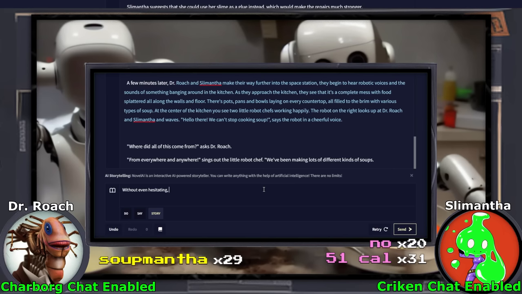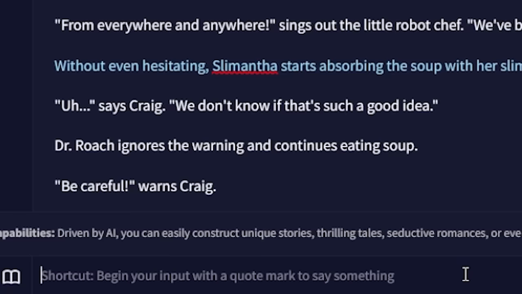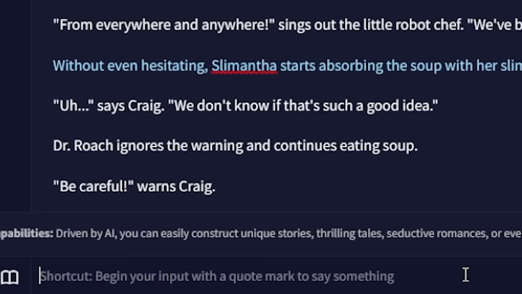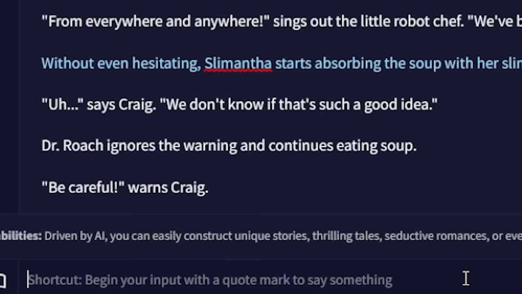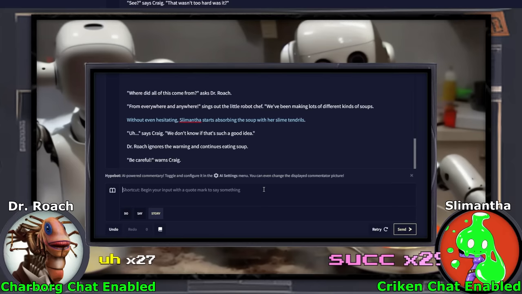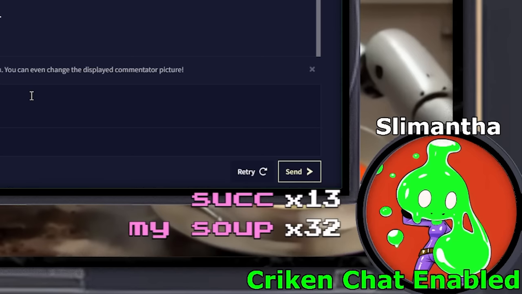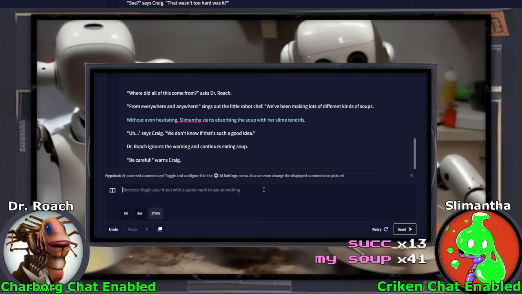Without even hesitating, Slimantha starts absorbing the soup. Says Craig, we don't know if that's such a good idea. Dr. Roach ignores the warning and continues eating soup. Be careful, warns Craig. That's a little worrying. Guys, what do you do? Do you keep eating soup or do you listen to Craig's warnings? Okay, all right, Slimantha keeps eating the soup.